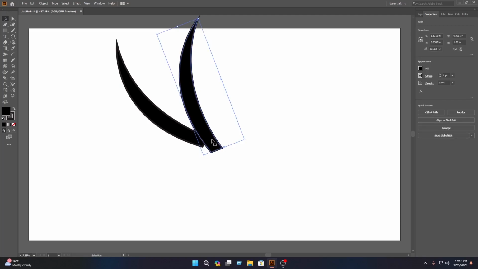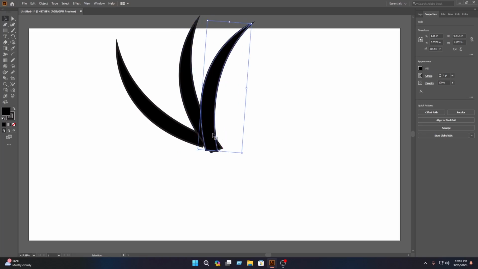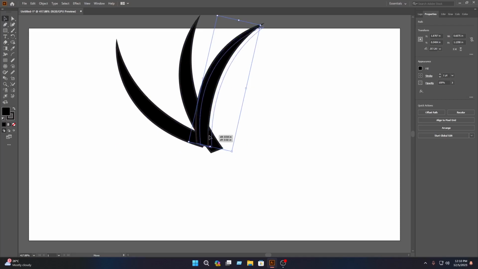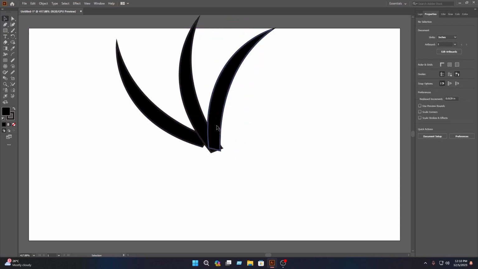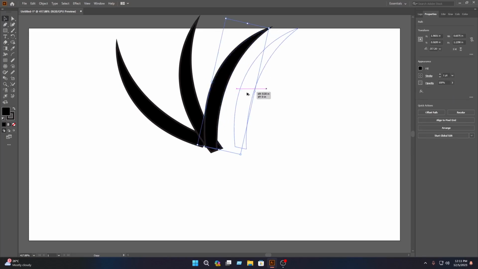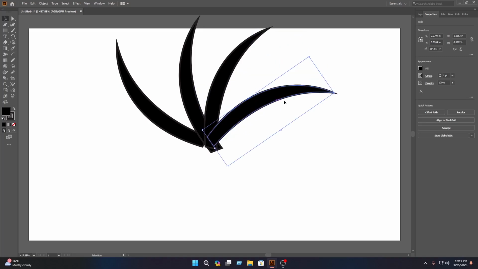Then select this, then press and hold the shift key, then rotate this again. Then select this, then press and hold the Alt key, then take a copy again, then rotate this again. Then drag this in here. Then rotate this again. Then drag this in here. Then select this again, then press and hold the Alt key, then take a copy again, then rotate this again. Then drag this in here.